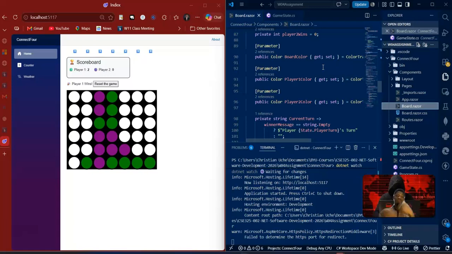Then overall, this project helped me gain practical experience with Blazor and understand how component-based development works in ASP.NET Core.